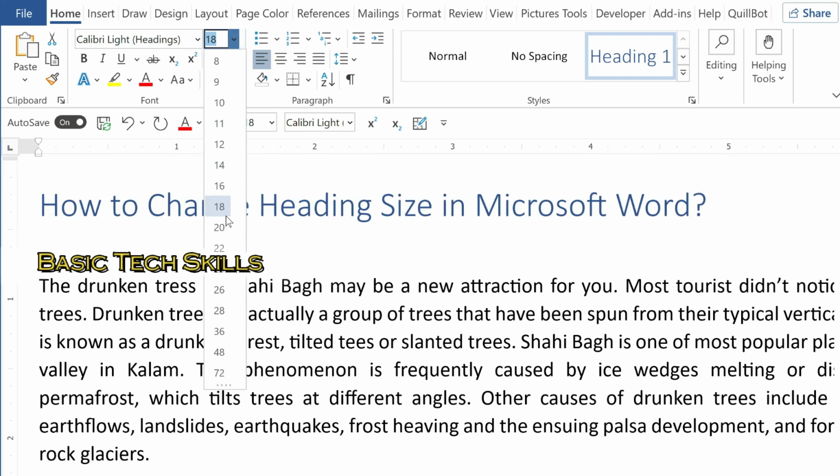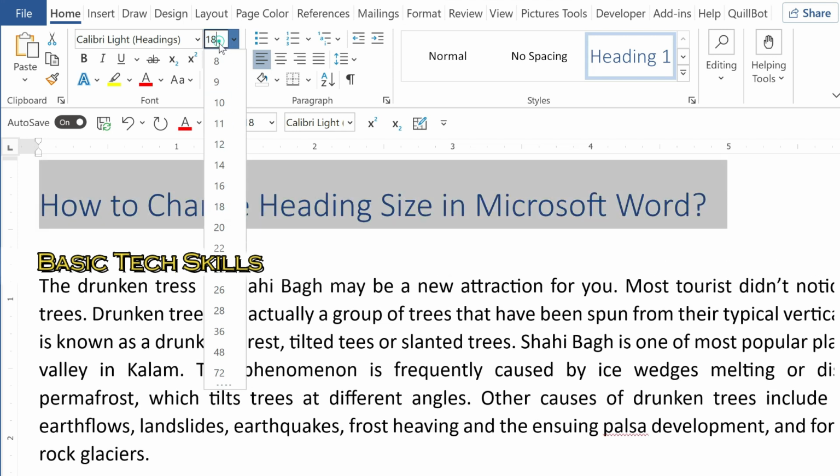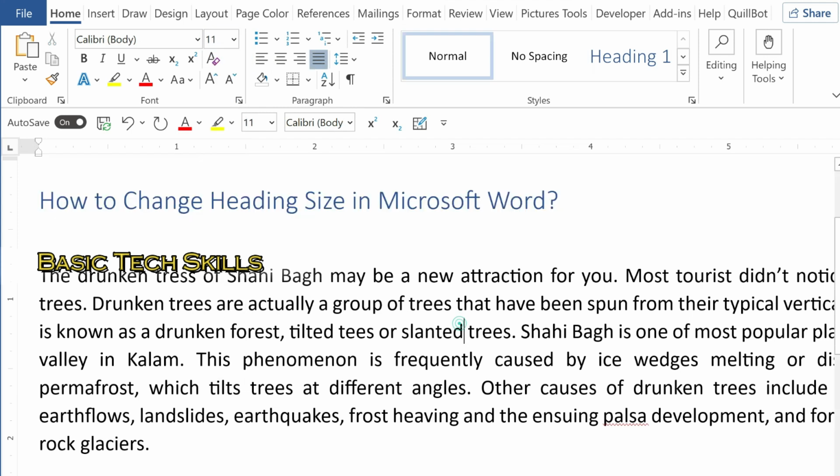So here you can pick the preset size from the list or manually type in a number. For example, double click on that or a simple click and put the number 14, and you will see that the font heading size has been changed to 14.